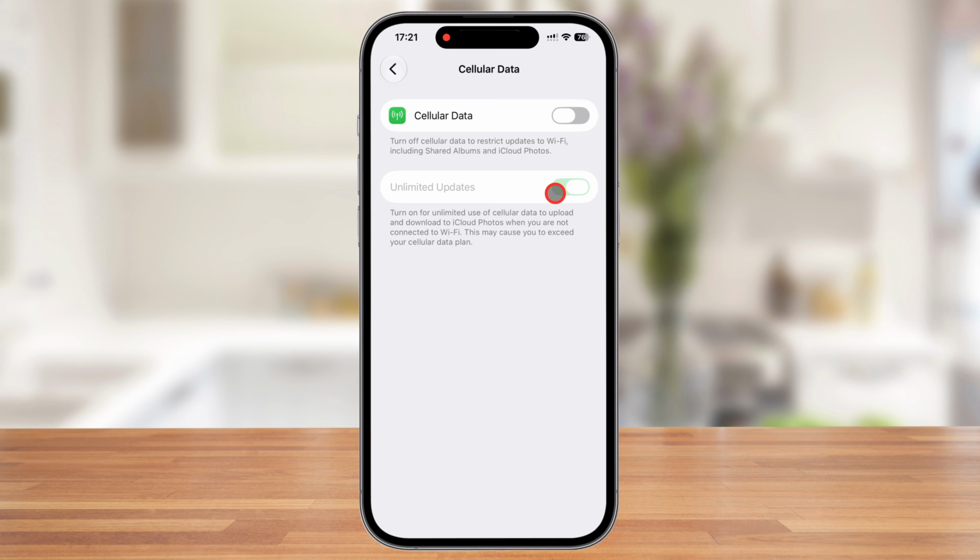Finally, for the true data disciplinarians, you can use screen time as a weapon. While iPhones don't have a hard data cap feature like Android, you can set time limits on your most data-hungry apps. Go to Settings, Screen Time, App Limits. Tap Add Limit and pick a category like social or entertainment, or choose specific apps like YouTube or TikTok. Then set a daily limit.